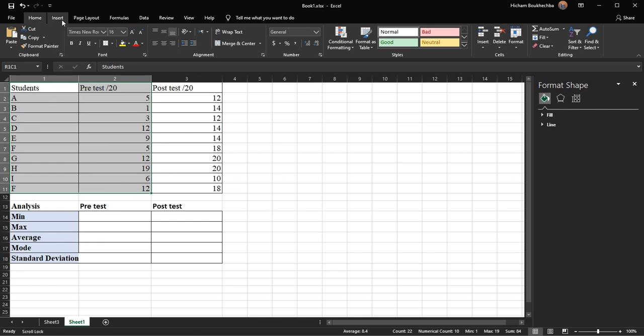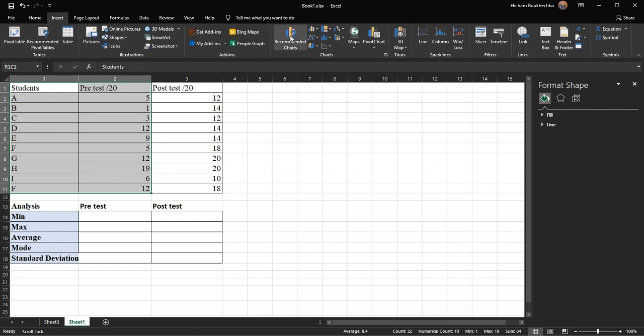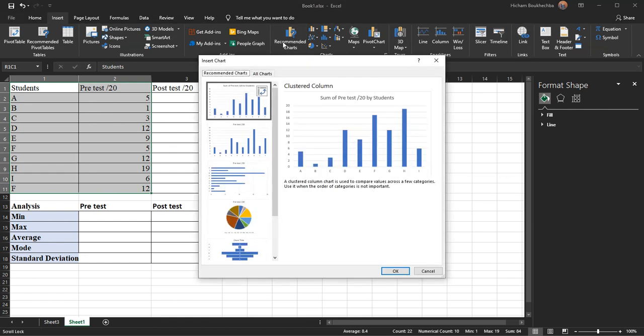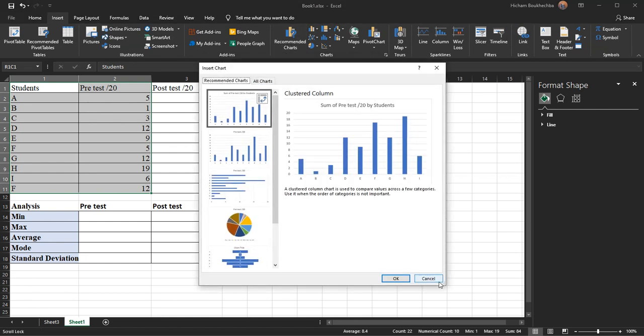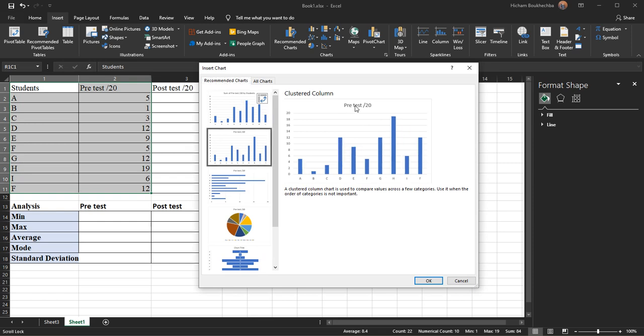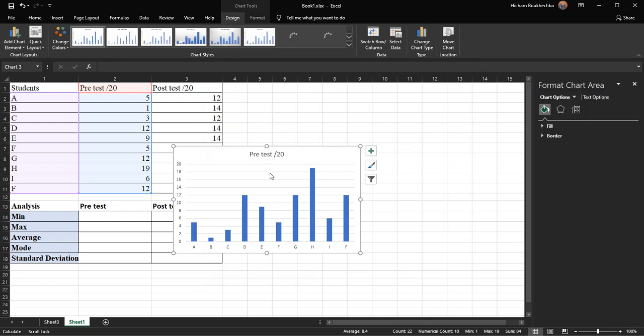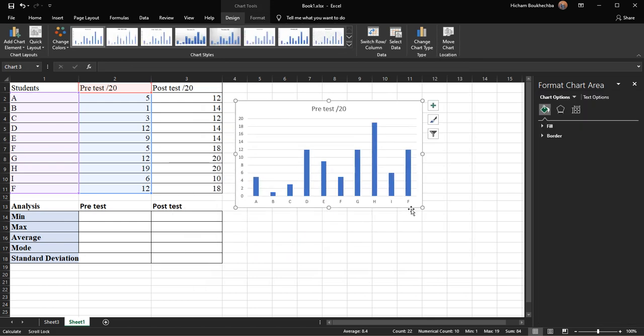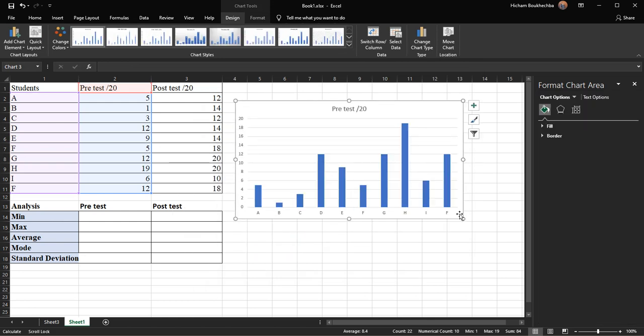And I go to Insert here, to this option, Recommended Charts. It gives me a bunch of options and I have to be careful what to select. As you can see, here we have "sum of". We don't need the sum of; we need the second one, which is the pre-test and post-test out of 20. I click OK and voila, I have my numbers here, with all students from A to F.